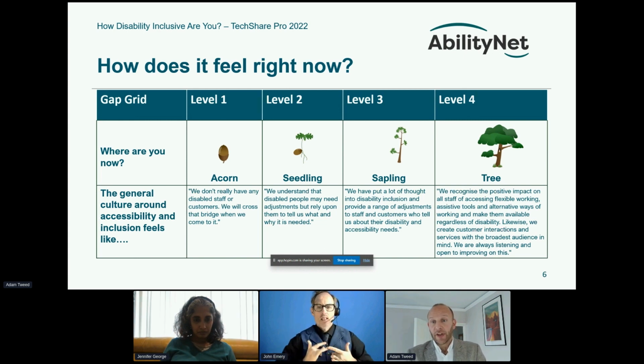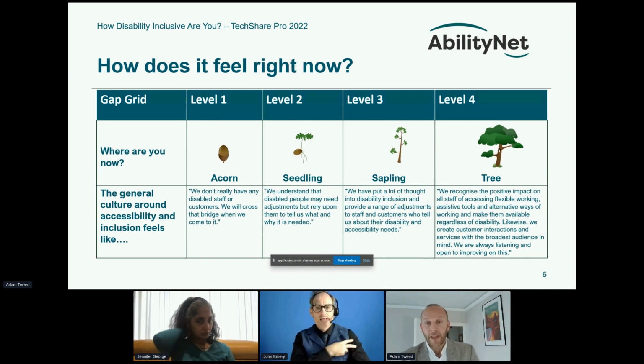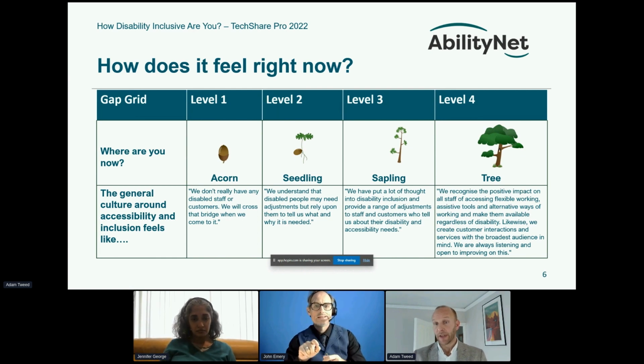The descriptor on the slide says, we don't really have any disabled staff or customers. We'll cross that bridge when we come to it. Then at seedling stage, the organisation has an appreciation that disabled people exist in the organisation and as customers, but the onus is on them to request and advocate for adjustments to working practices. And the quote says, we understand that disabled people may need adjustments, but rely on them to tell us what and why it's needed.